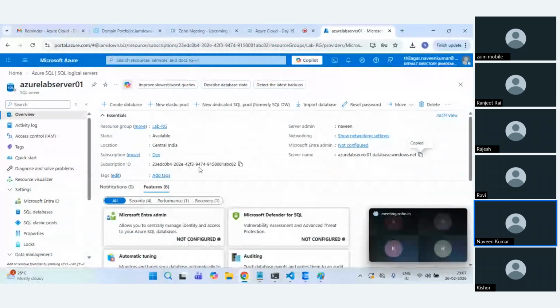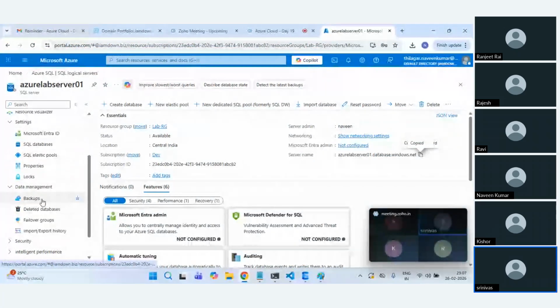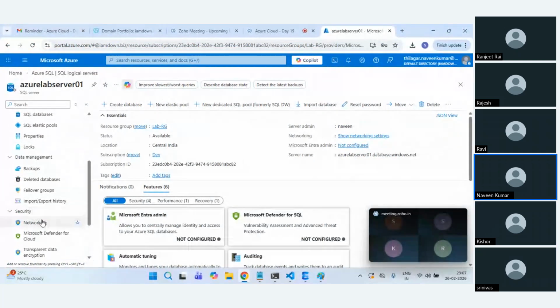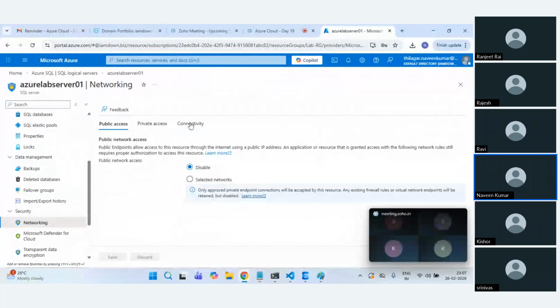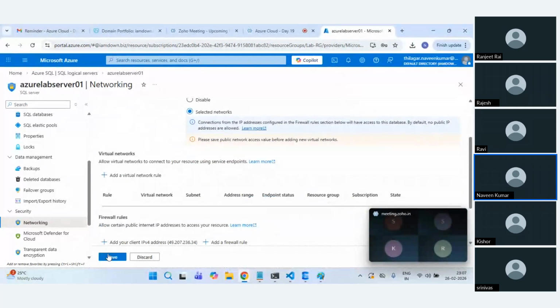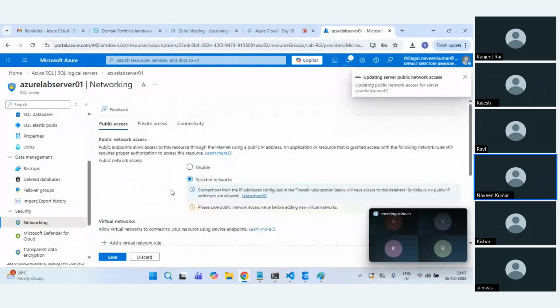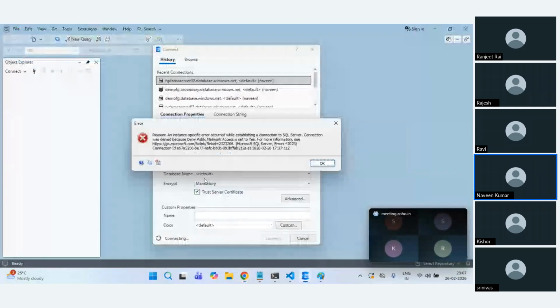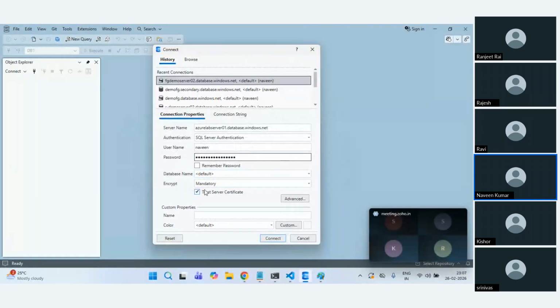So this is a SQL server. What should I do in the networking settings? Okay, I'll go to the settings and networking. It is disabled, right? Public access. Okay, I'll enable it. Now it will work. Yes, maybe it will work.